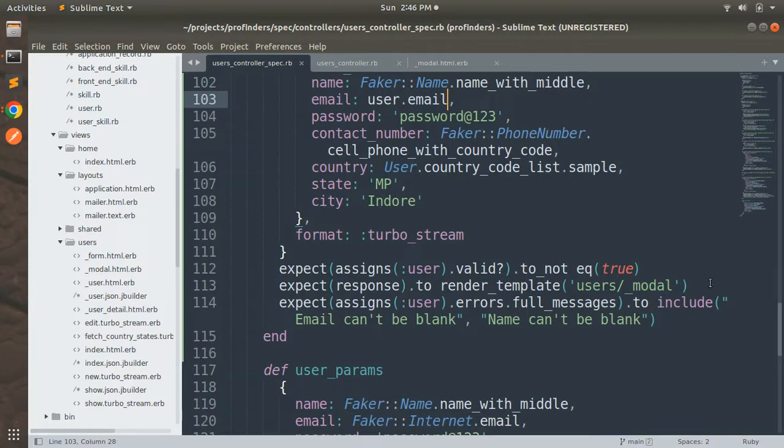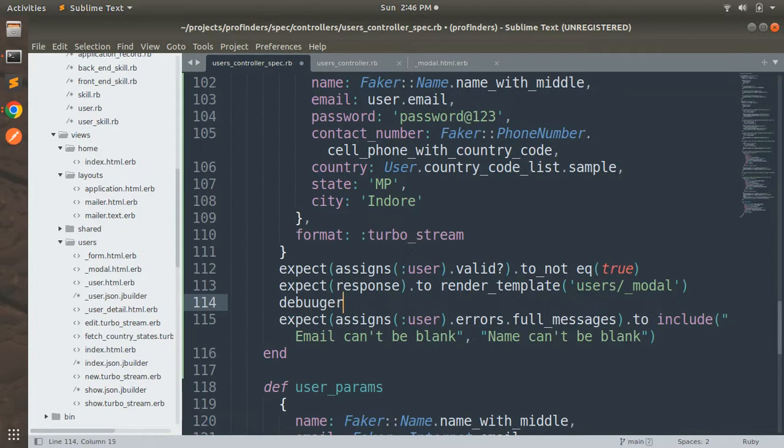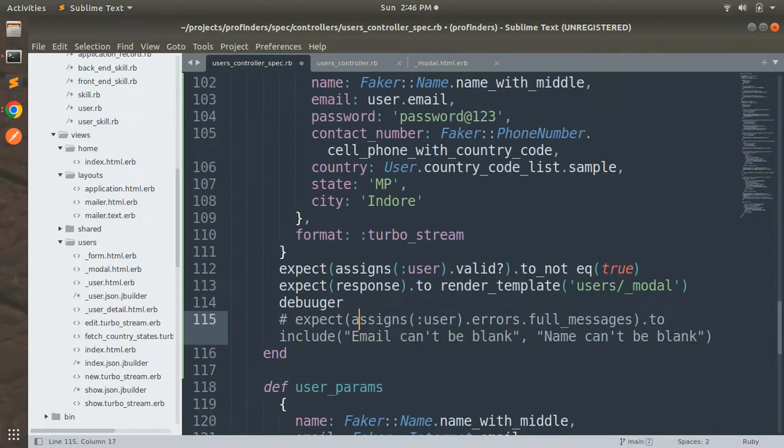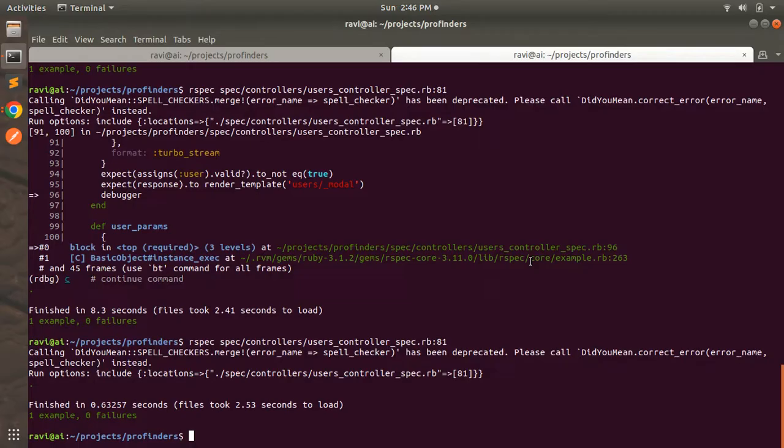And here you just need to change your validation message again. So what we can do here is add the debugger. By the way, the simple message could be like email already exists. But just to get the exact error message, add the debugger here, and you can see that at line number 99, we need to run our spec from line number 99.